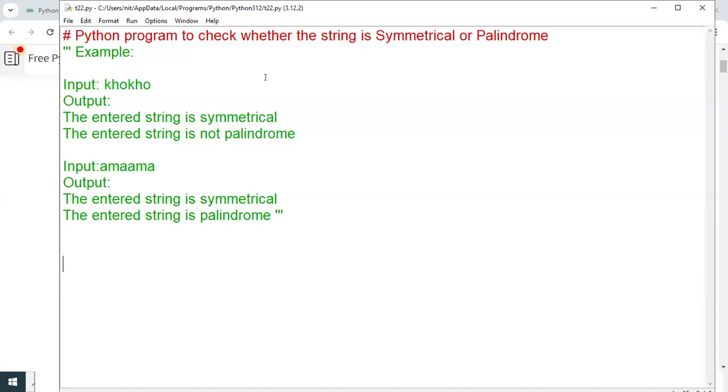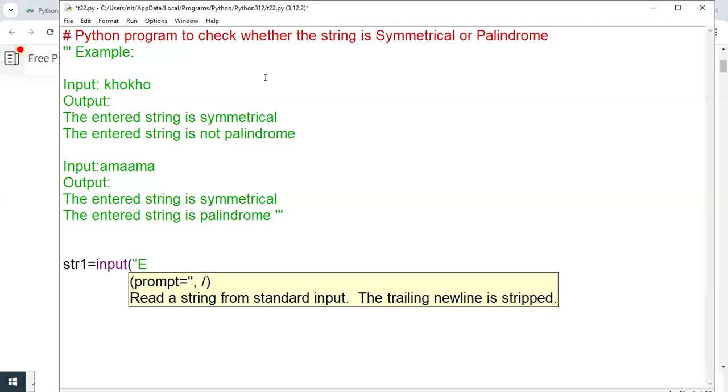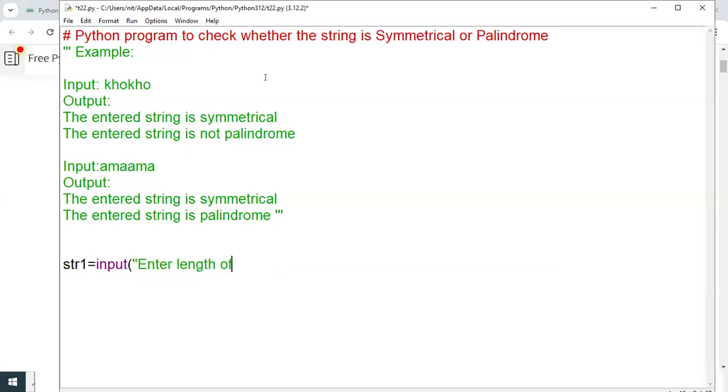And you can find the length of a string by using which function? The len function. You can use it: str1 equal to input, enter any string.